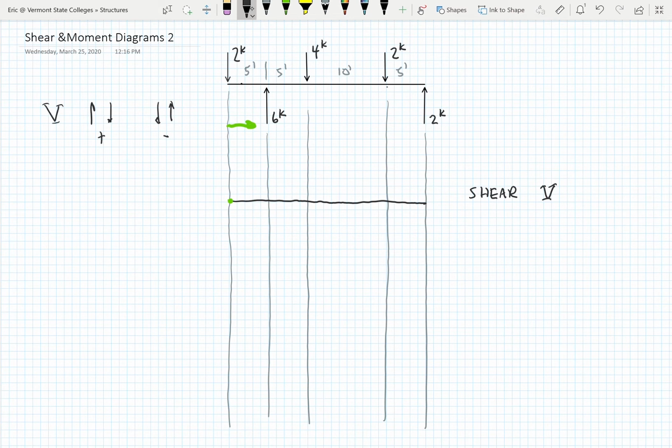So I've got it down 2, and so I'm going to go down 2 boxes. As I go from left to right, I don't hit anything until I hit the 6 kips going up, so 2 and 4 more. So this is minus 2 kips, and this is 4 kips. Minus 2 to 4, 6 kips.